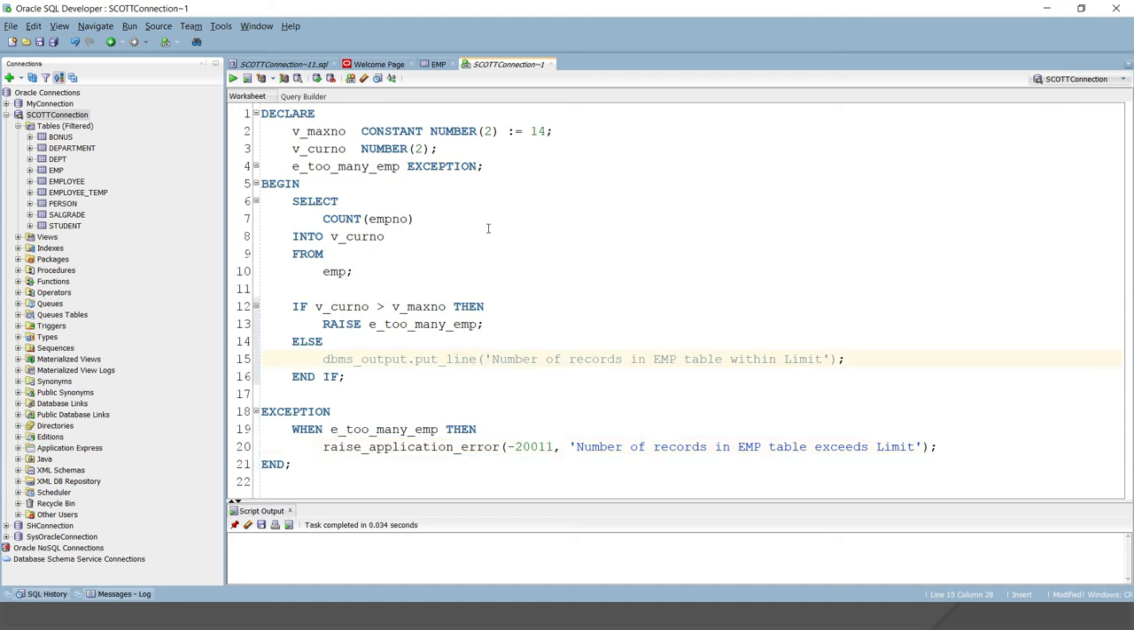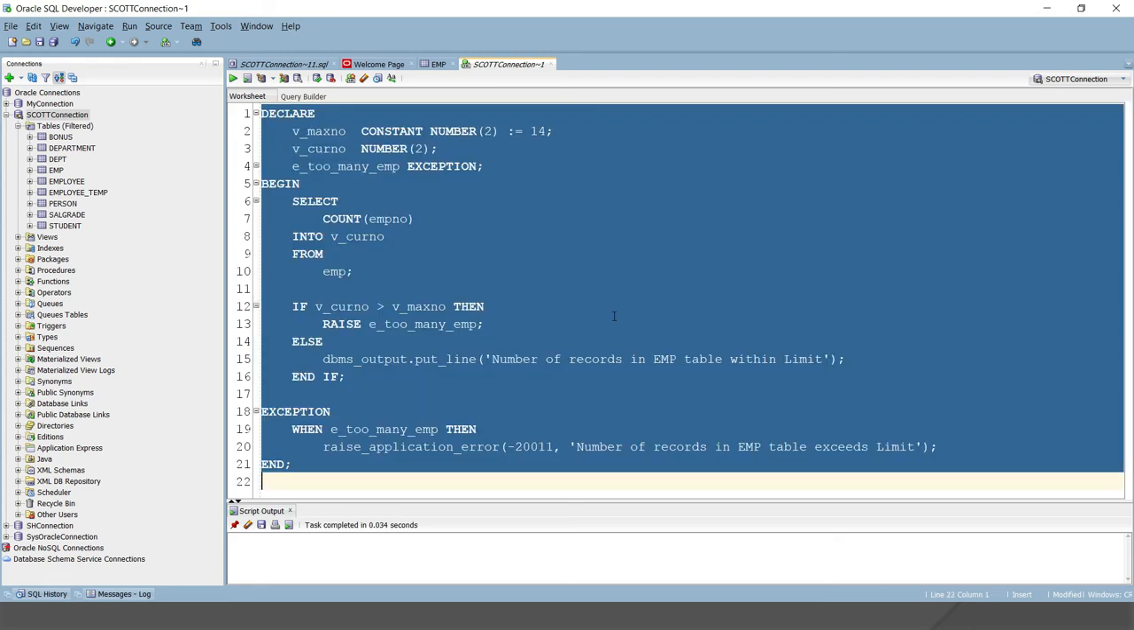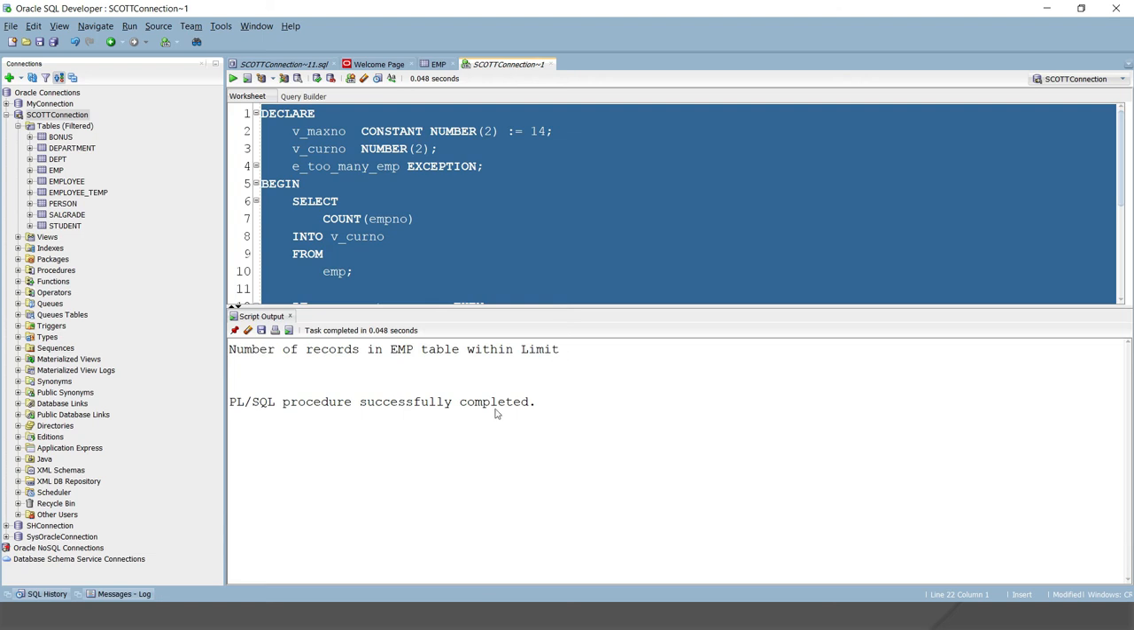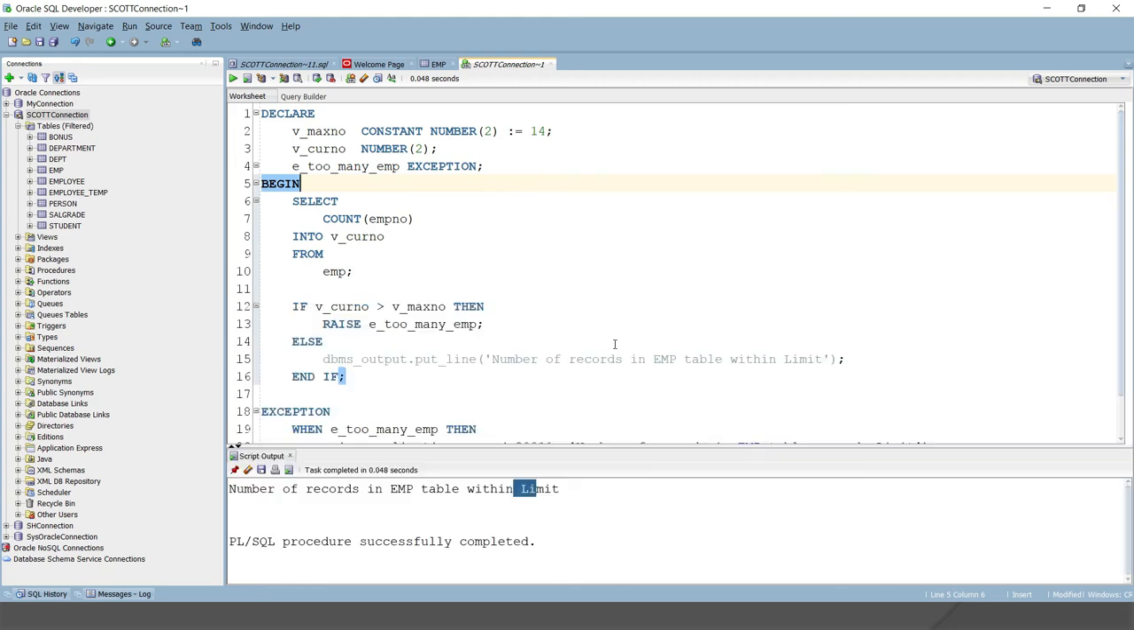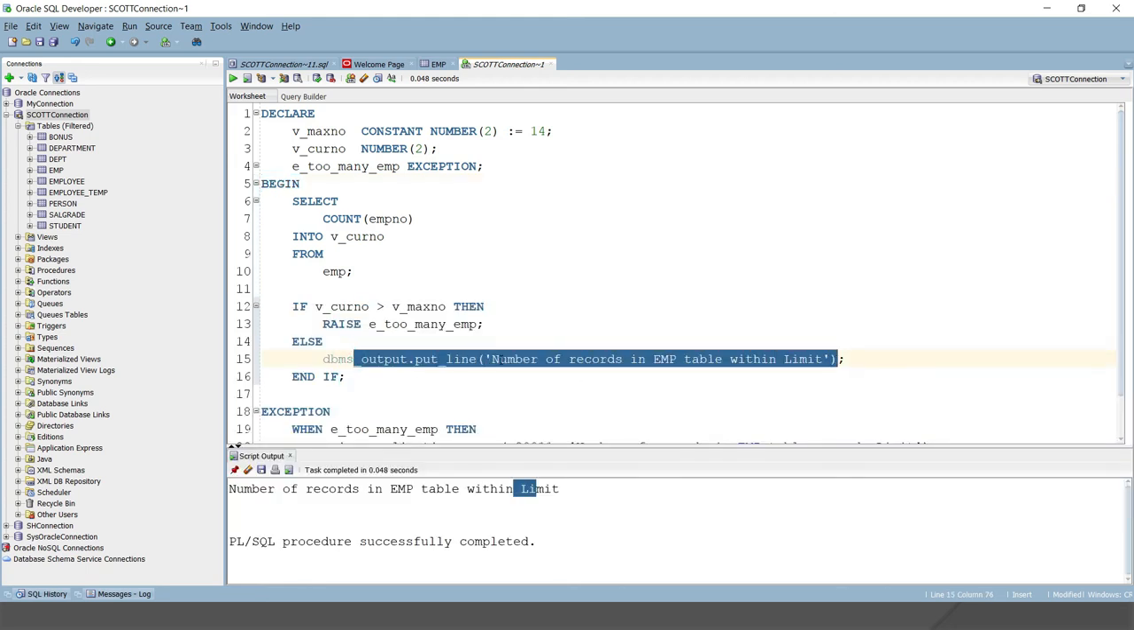So if I run this, here I have assigned 14, and the number of records is 14. 14 greater than 14 will be false, so the control will go to the else block and print that the number of records in the employee table is within limit. In this first case the exception will not arise. It says PL/SQL block successfully completed and number of records in EMP table within limit. This message is coming from DBMS_OUTPUT, so the exception has not arisen.